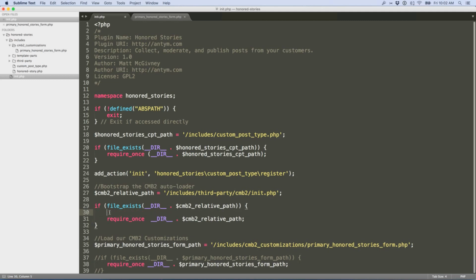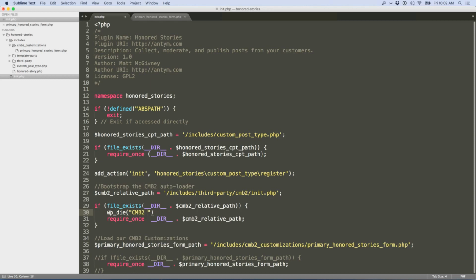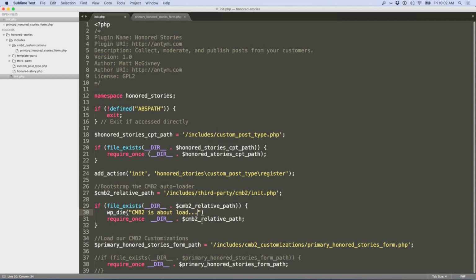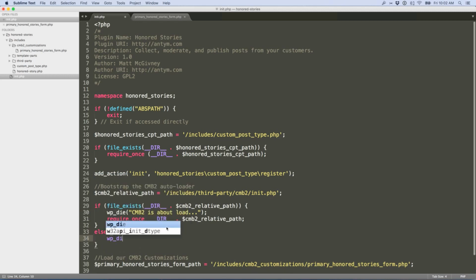So using the technique I just demonstrated, why don't we try it here, and if we get to this point, we know that CMB2 is about to load. Another way to guarantee that you get an output is to add an else off of that if, so another branch that says CMB2 didn't load.